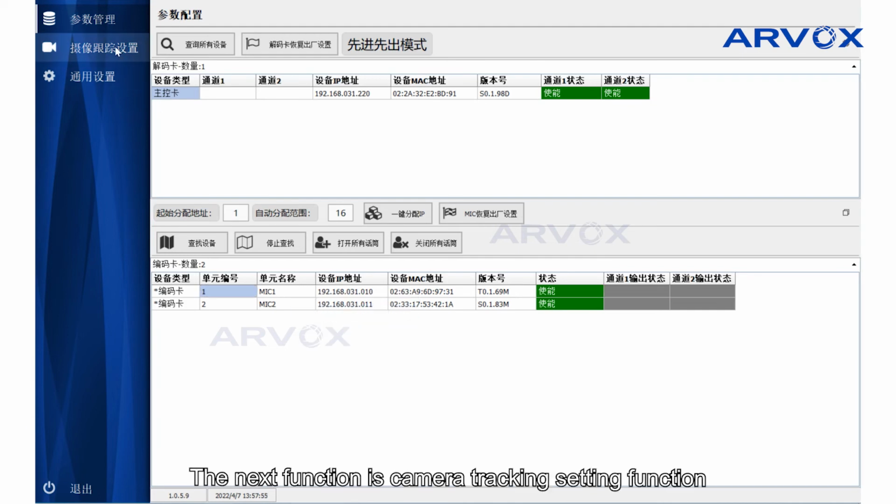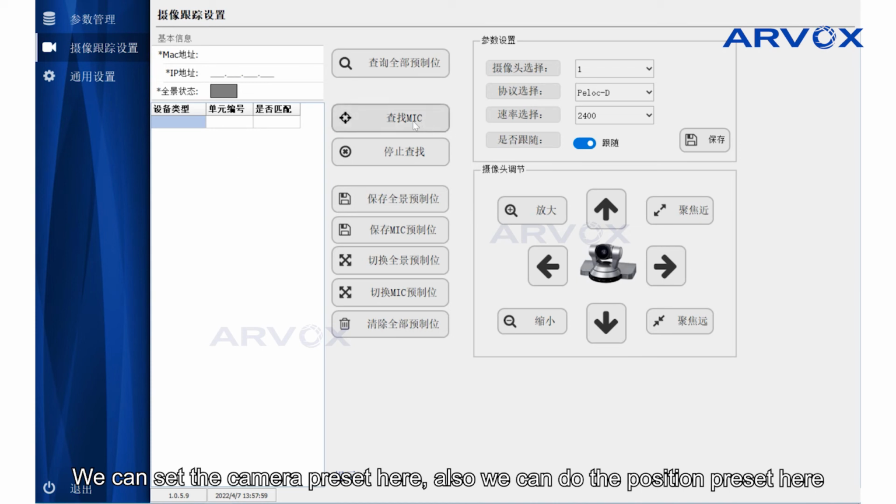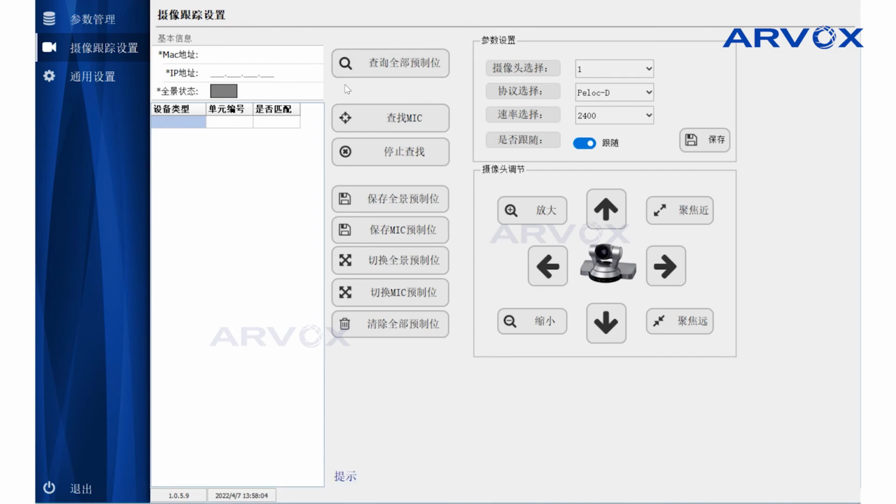The next function is camera tracking setting function. We can set the camera precision here. Also, we can do the precision preset here.